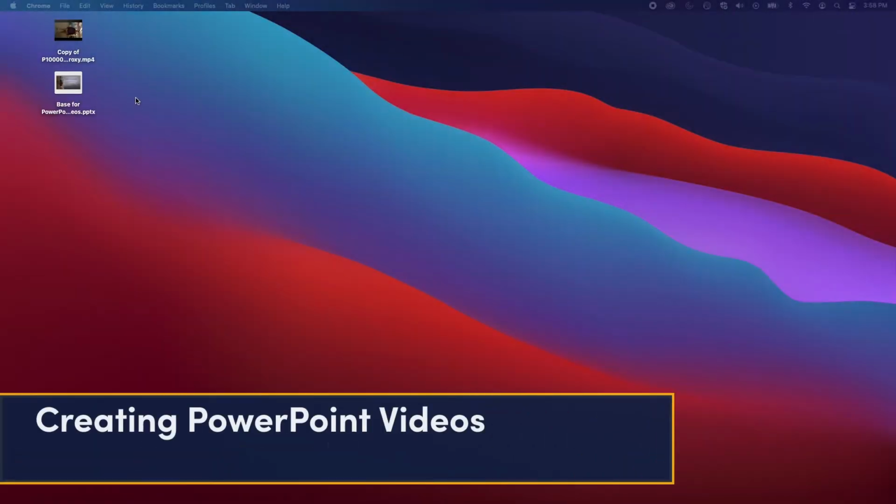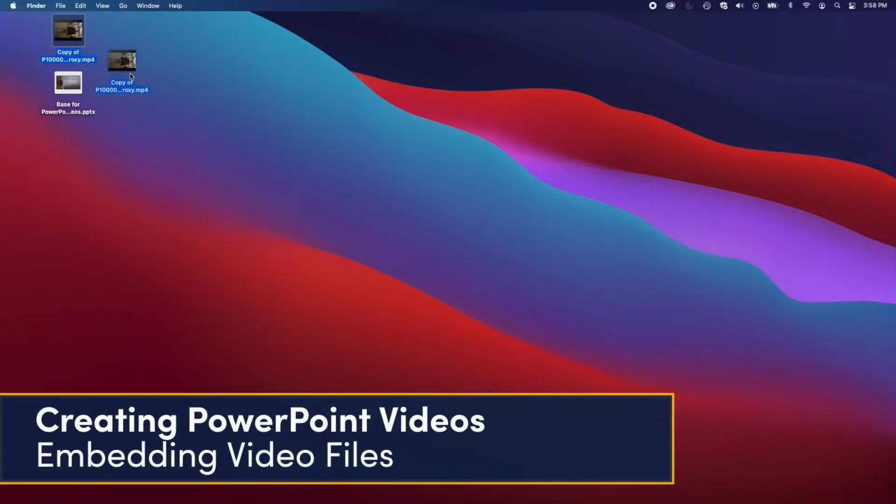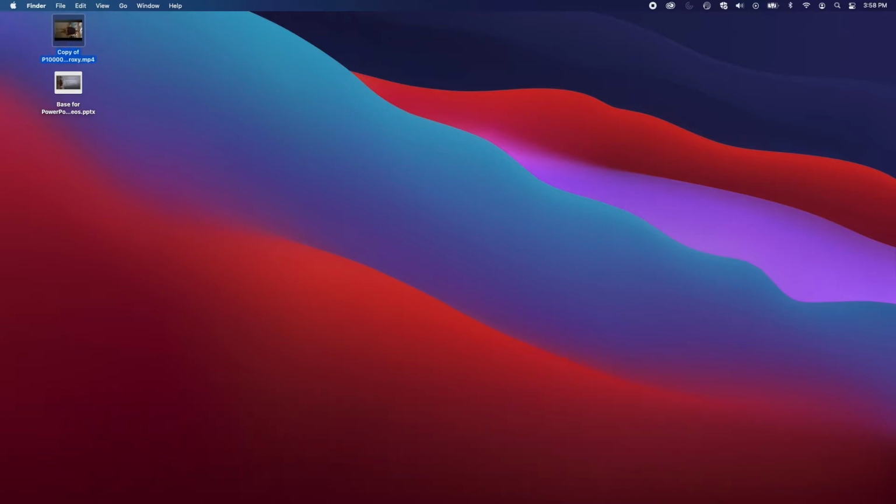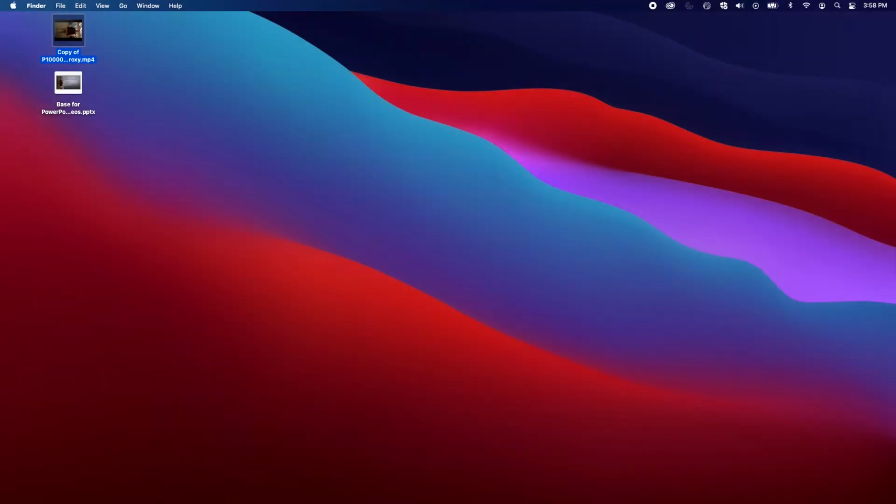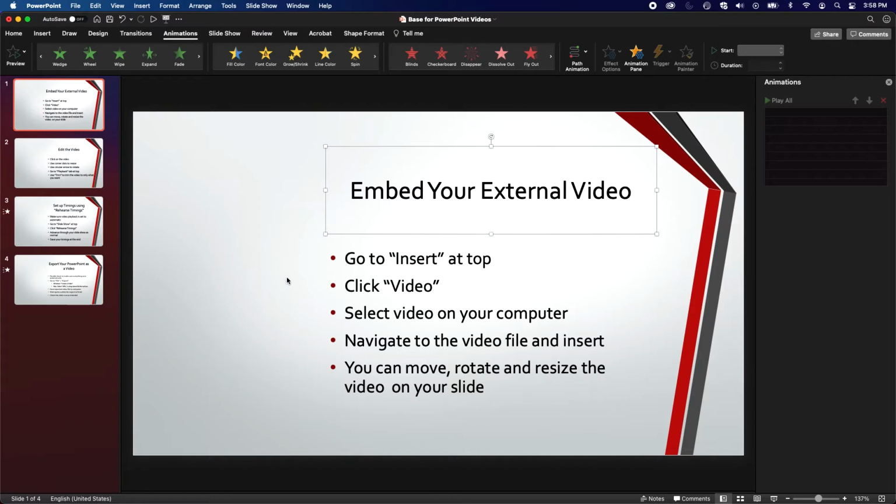The first thing you'll likely want to do is have your video somewhere it's easy to access, like your desktop, just to make the process a little easier. Once you've done that, open PowerPoint.